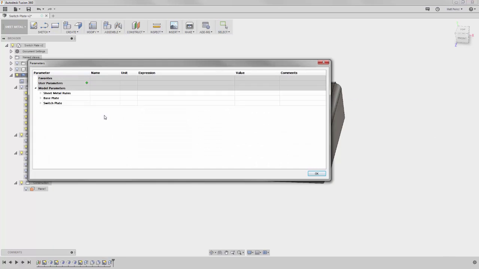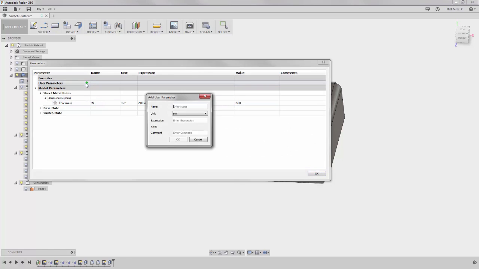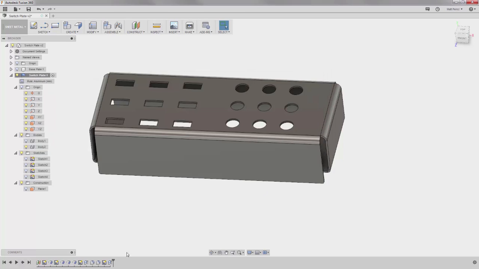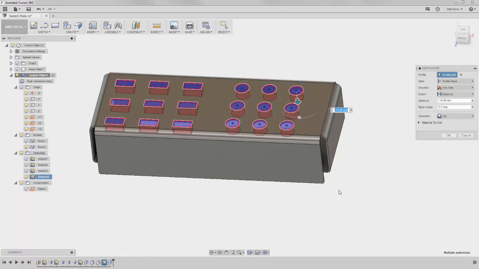To find the name of the value that establishes the thickness of the part, go to the Modify pull-down and select Change Parameters. The value of the thickness was given the name D9. To have something easier to remember, I'll create a user parameter named Thickness, noting the capitalization, and set the expression to 2 millimeters. Going back to the part, I'll edit the extrusion and change the distance value to -D9 or to -Thickness and say OK to update the feature.